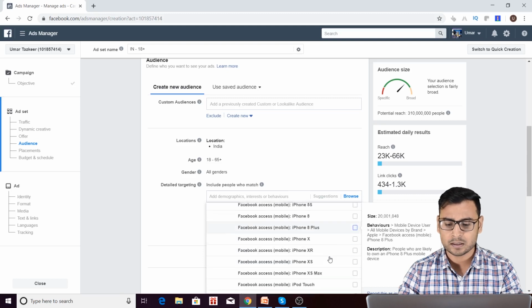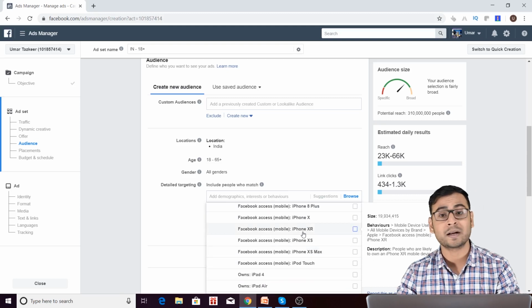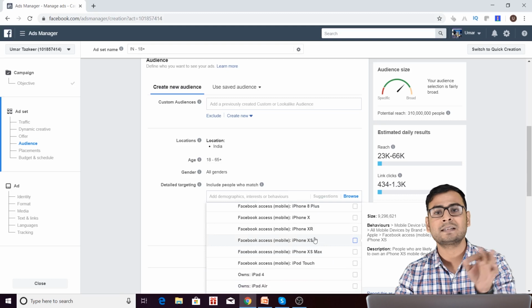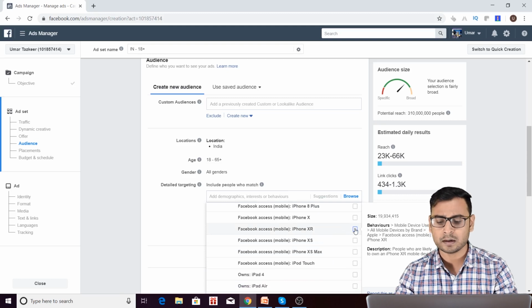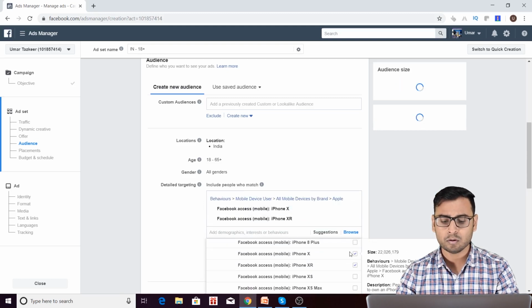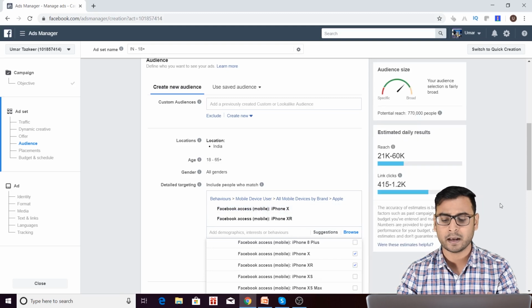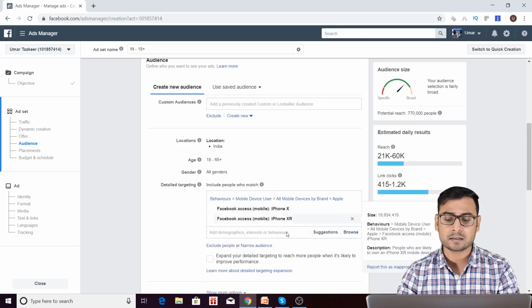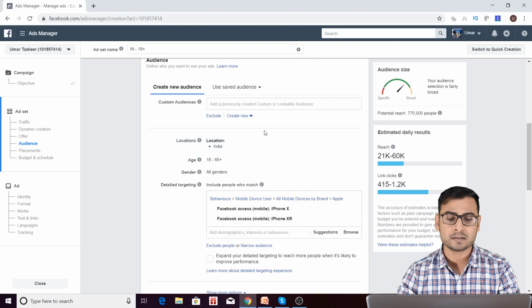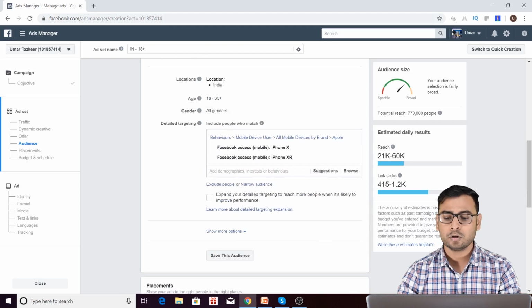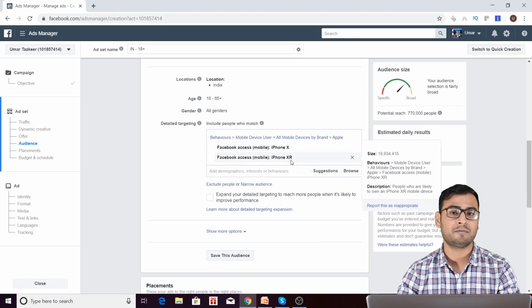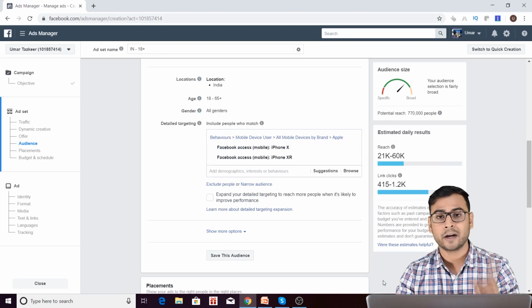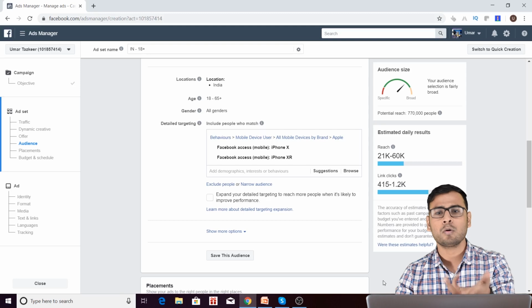So we do have these options over here. Right now you can see iPhone XR is mentioned over here and iPhone XS is mentioned over here. You can select these options, and now suppose I have selected iPhone X and iPhone XR, right? So now you can target this particular audience. This audience is throughout India, the age group is 18 to 65 and all genders, right? So you have these estimated daily results over here. Now this is a very perfect audience according to your client's requirement.